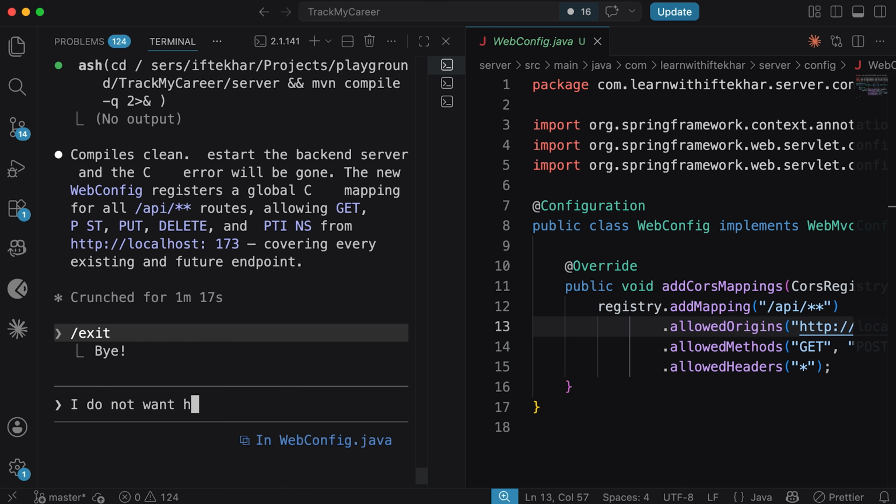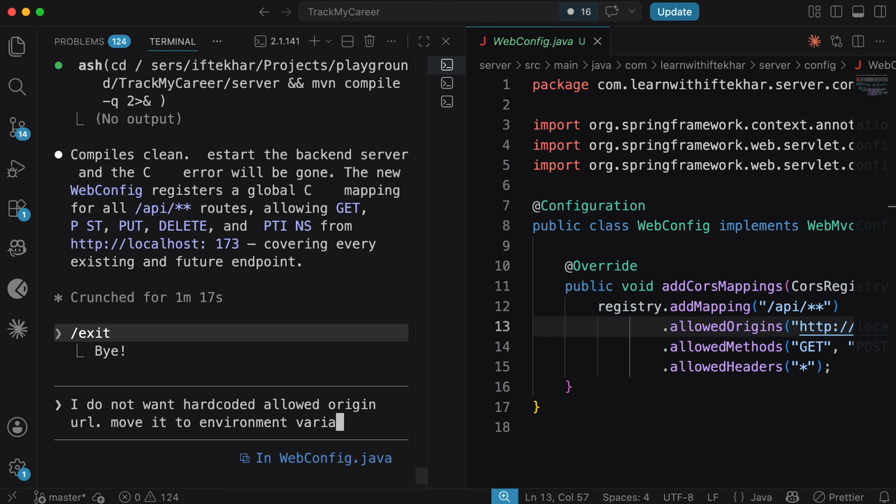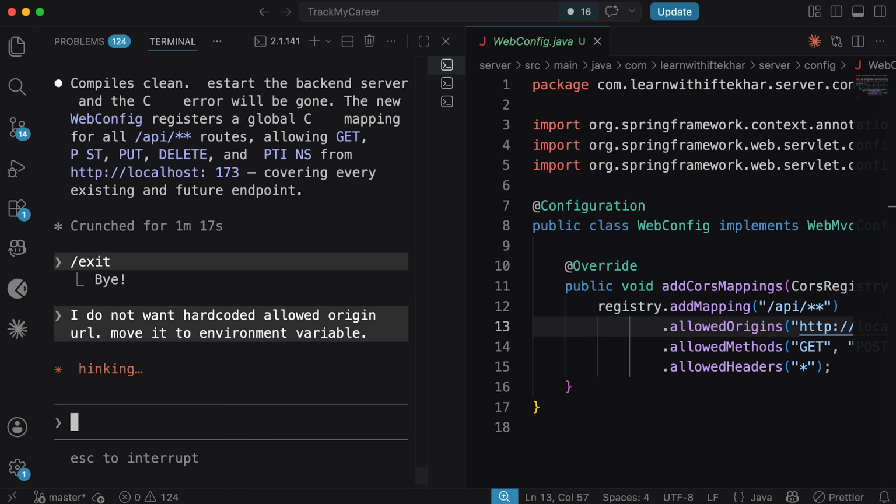I don't want to hardcode the allowed origin URL. Move it to the environment variable. Since we are already inside web config class, Claude will automatically identify that this is the file we are referring to. Let's press enter.